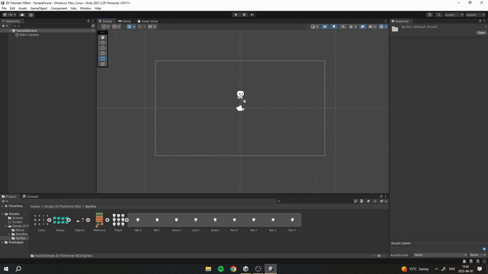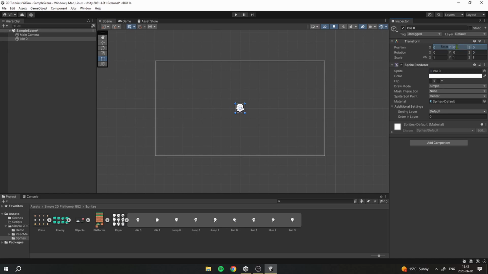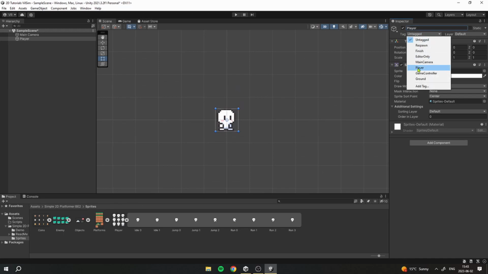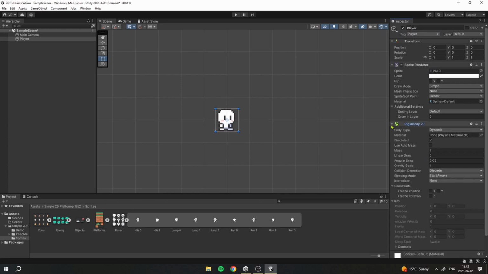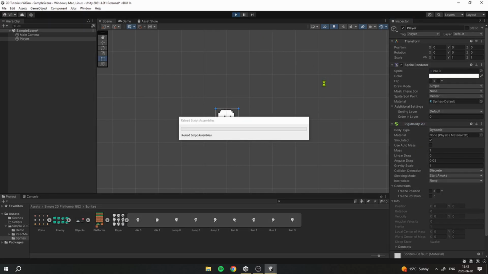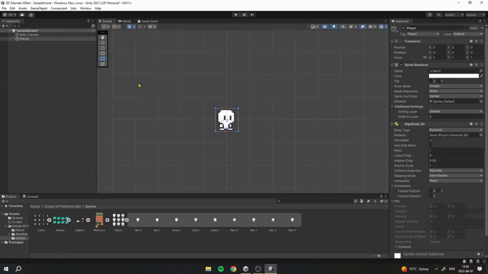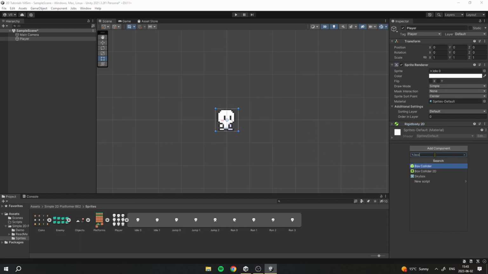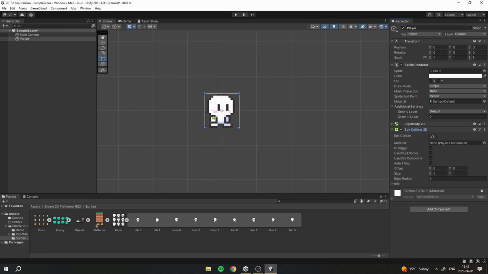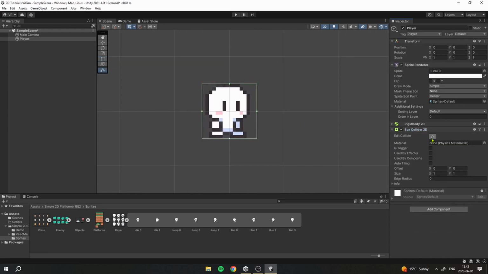So first of all, let's create our player object, rename it to player, and also add a tag to it. Now we have to add a rigid body 2D element. It lets our object react to gravity and physics. Now let's add a collider 2D component that will let the object collide with other objects. Make it wrap around the player and leave some space in the bottom.